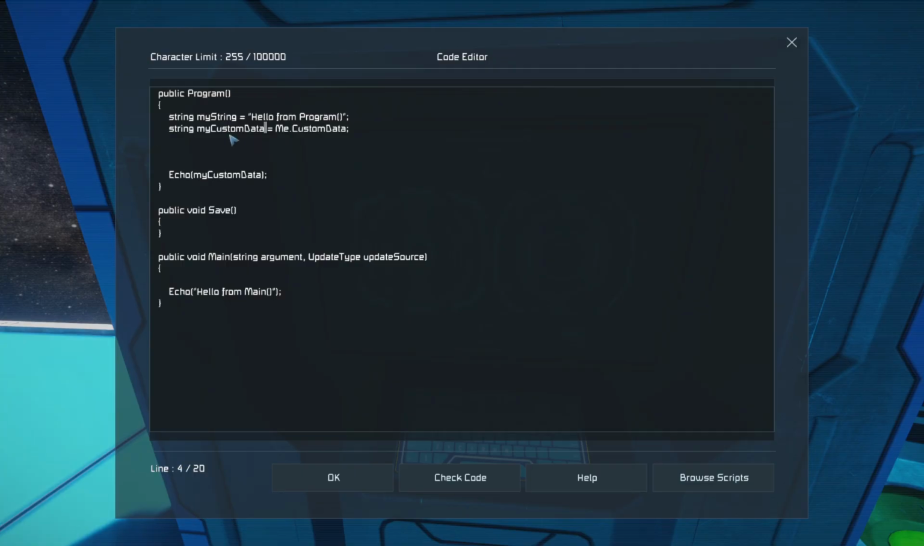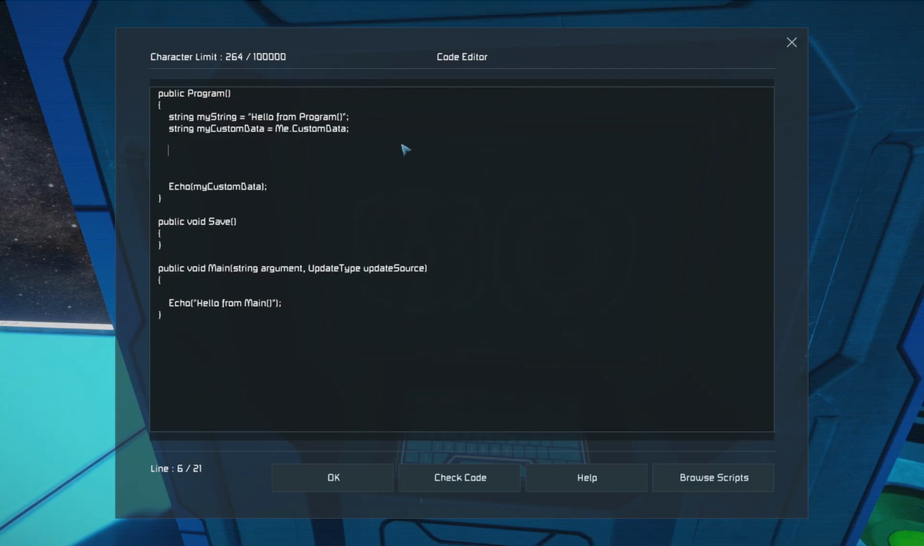And it works both ways. As well as grabbing the text that's in the custom data field, you can add to it or change it by just writing me.customData equals. In exactly the same way that you store a string into a variable, you can store a string into the custom data. Just create a string: "Some custom text."